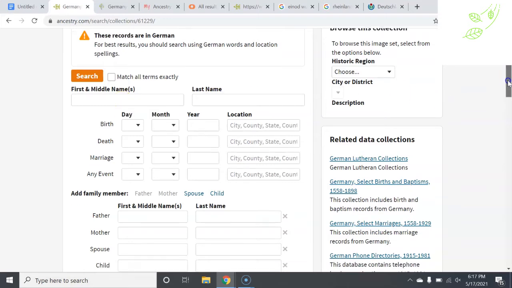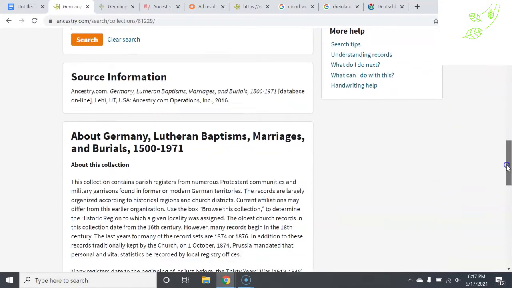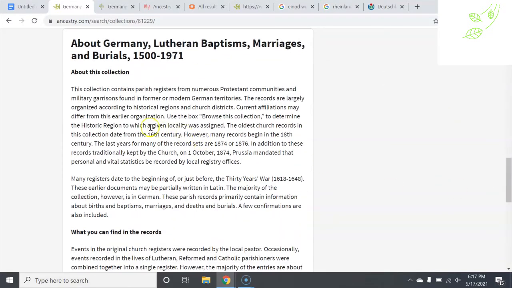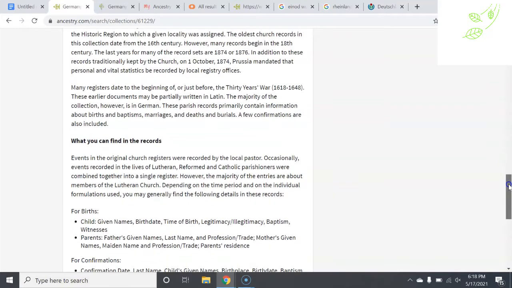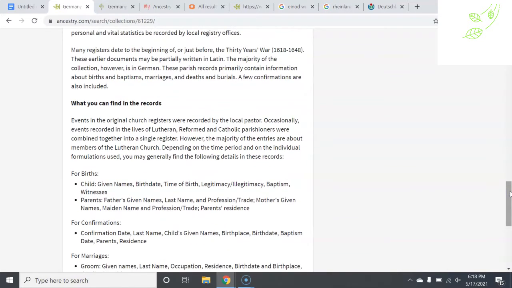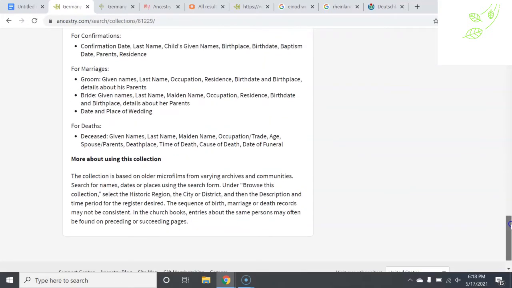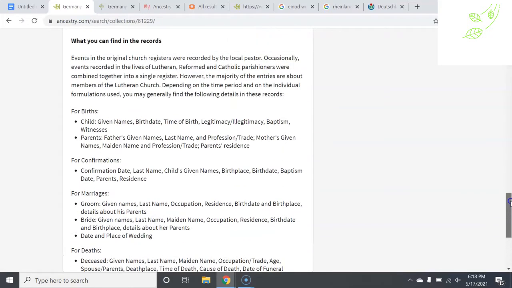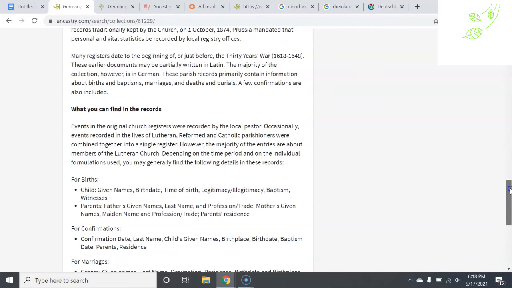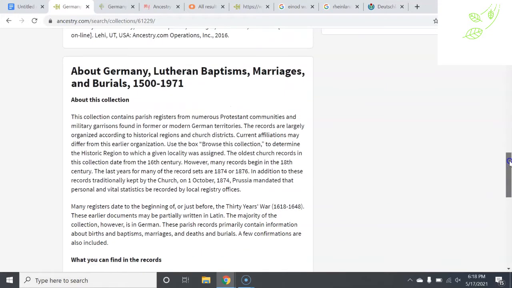But what you'll want to do before you even do that is take a look and see what you can learn about the record collection. And so it'll tell you things like what areas are covered, because usually record collections like this, it's not like they just are for all of Germany. So you'll want to read through and see what areas are specifically included or if there are known areas that were omitted.